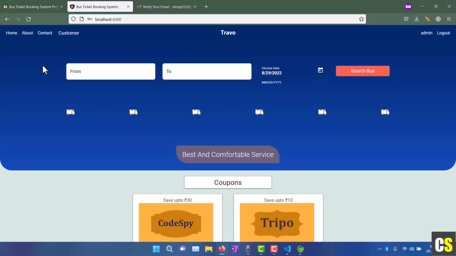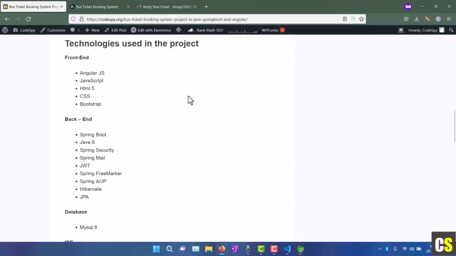I hope you have enjoyed it, and there are a lot of things implemented in this project, so you will learn many things, right? Now we will discuss whatever technologies we are using in this project. To know that, we will go to our website codespy.org. Here, as you can see, technologies used in the project.